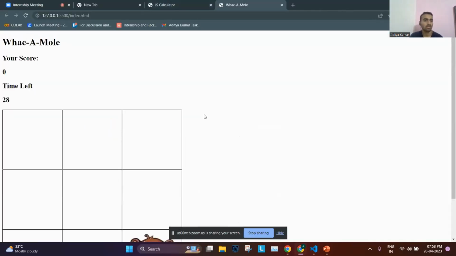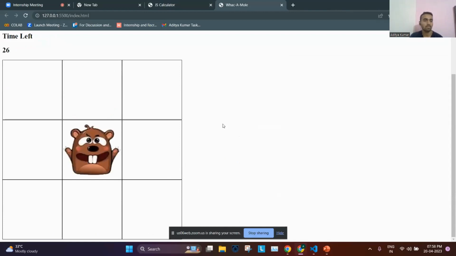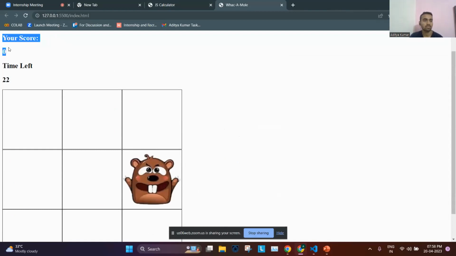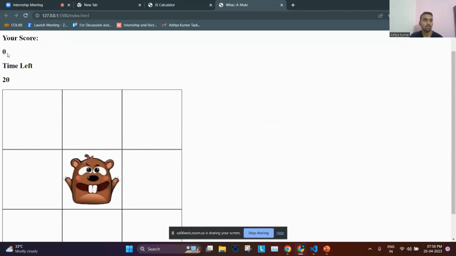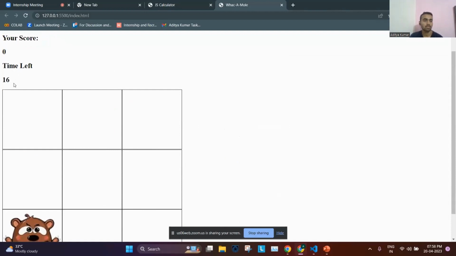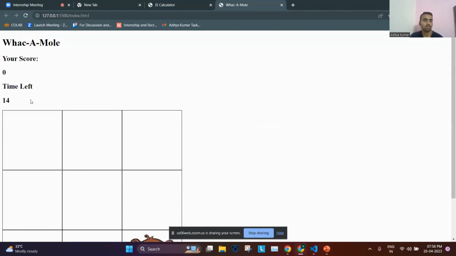So here I've created a whack-a-mole game. This screen represents the score, this number, and we have time left, which keeps on decreasing, as you can see, and the score increases as we click on the mole's face. Here, as you can see, my score is increasing.